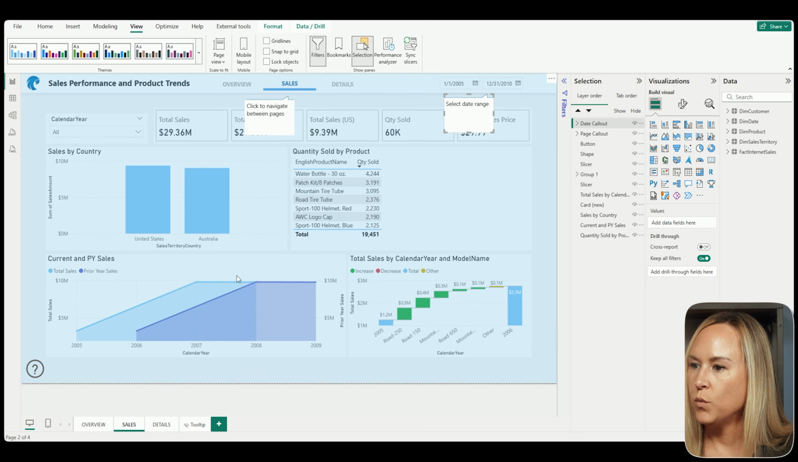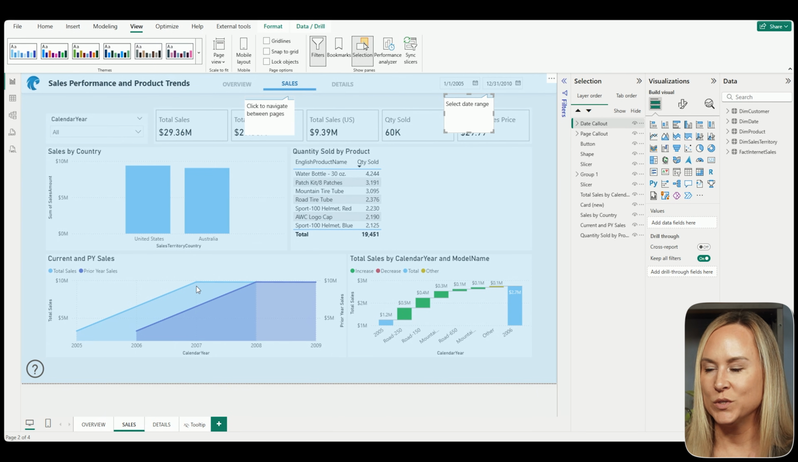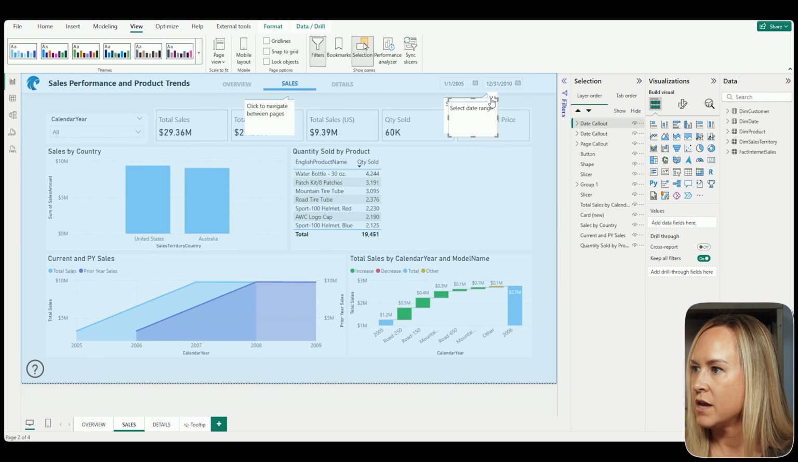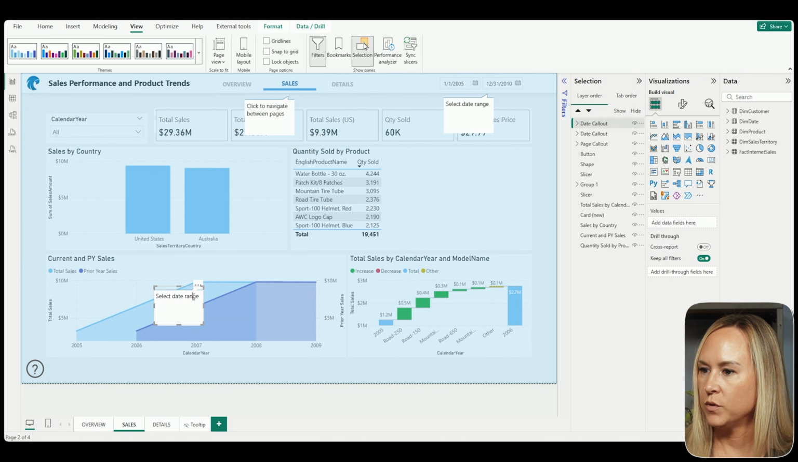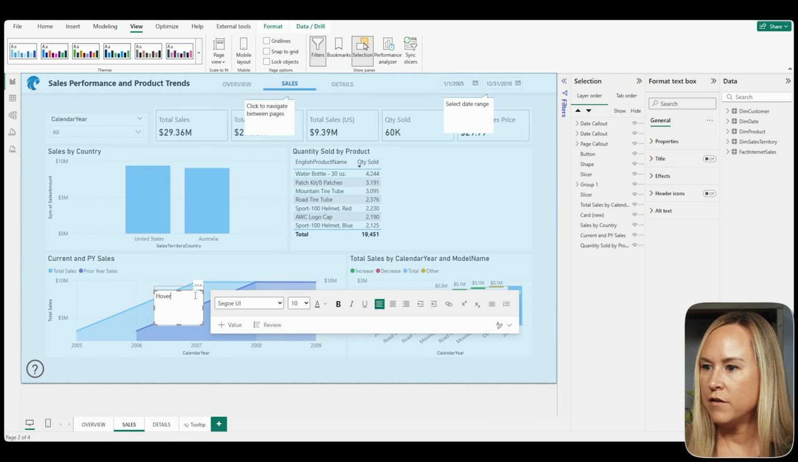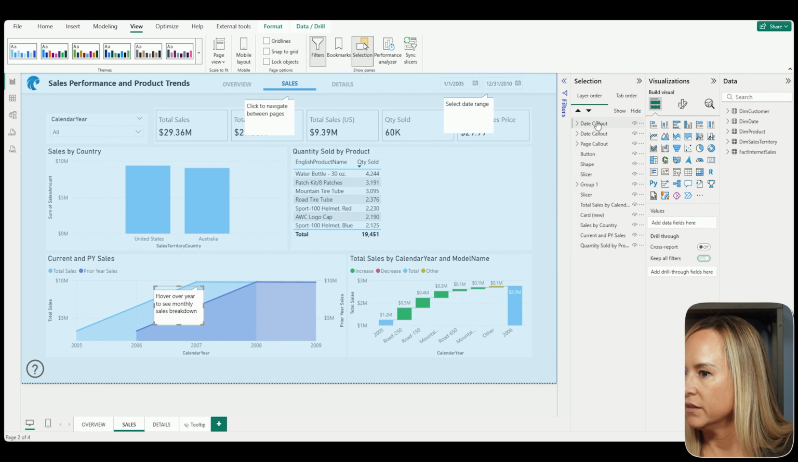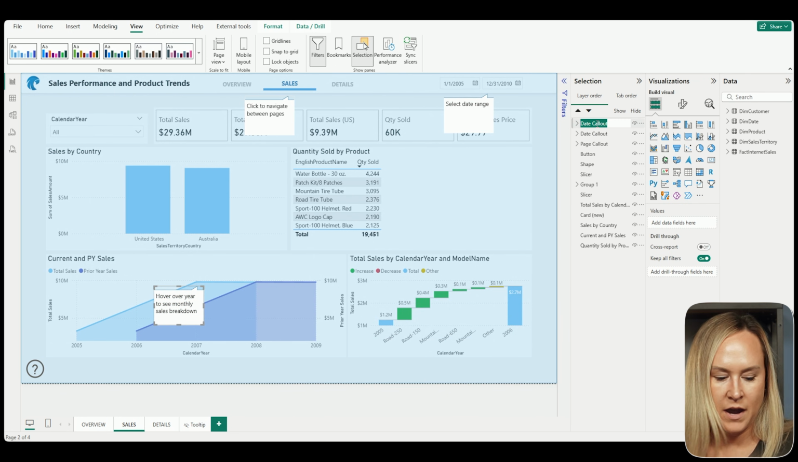And then let's do one more because I do have a tooltip down here, if you notice when you hover over this one. So again, since that's selected, I'm going to do a Control C, Control V. And then I'm going to move this one down. And I will rewrite the text here to say hover over year to see monthly sales breakdown. And then let's also rename that. So tooltip callout. So then everything is specific and you know what it is.